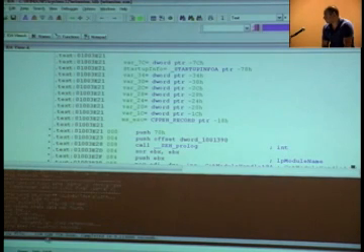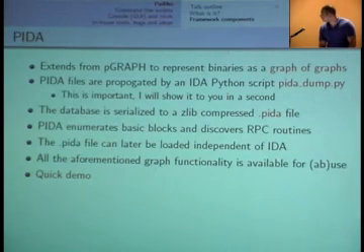I can start scanning. This one's pretty fast, since it's small. For larger ones, I have some stats somewhere, but it takes roughly as long as it takes IDA to analyze a binary. Maybe a little bit less than that is how long it takes for the file to be generated. So we'll just move this way now.